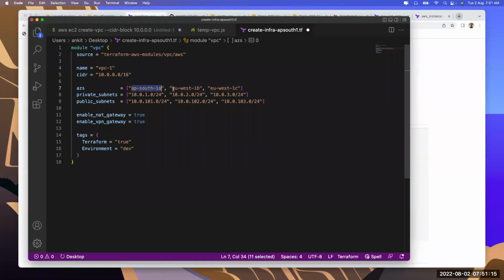AP South 1A, AP South 1B, or rather, let me just copy this. AP South 1B and AP South 1C. Fine, I will create three subnets for you. One of them is private, fine. Or three of them are private, three are public. Depends on you how you want to do. Want to make two public, two private, remove it.